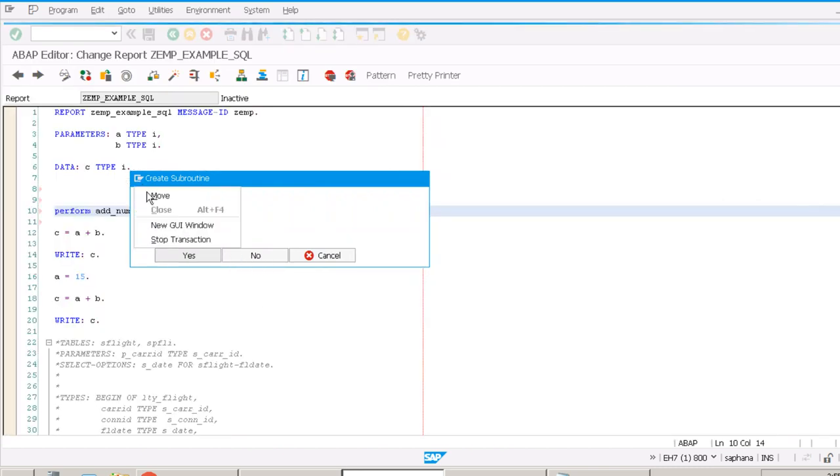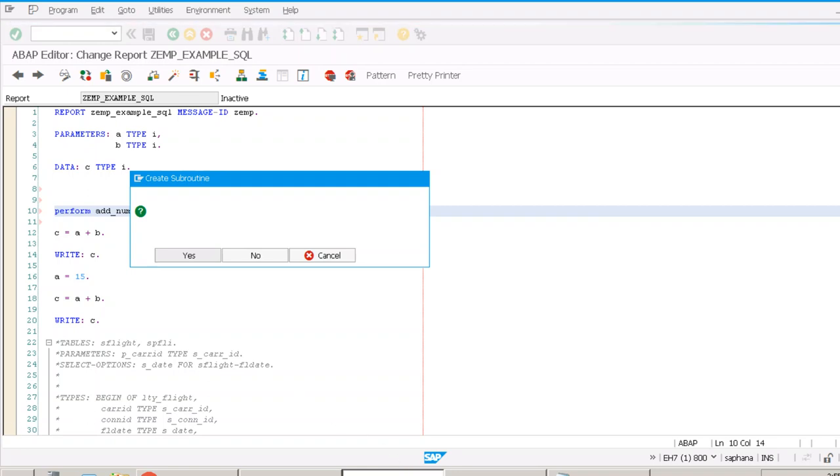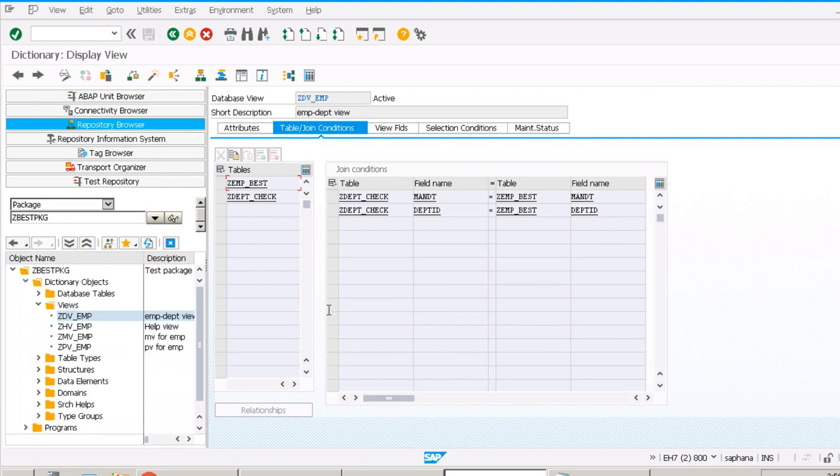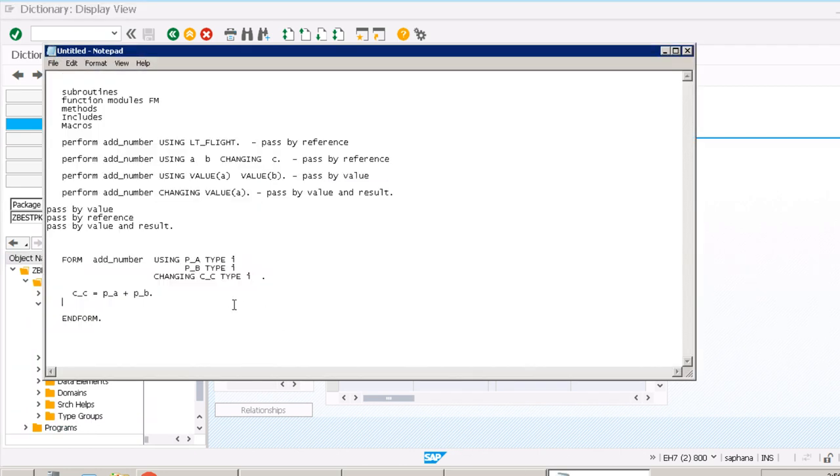I'm not sure what has gone wrong, it has stuck. Maybe that server maintenance is due to the weekend. So theoretically I have explained what we call subroutines. We will go into the practical in the next session, and we will discuss another modularization technique called function module.